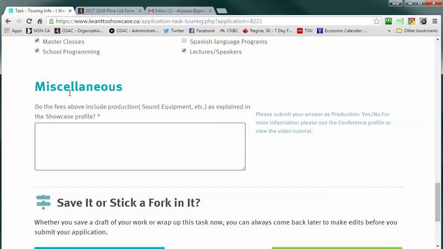Here's a question that is specific to the OSAC application, and it says, do the fees above include production, sound equipment, etc., as explained in the showcase profile? Okay, so in this case we're going to follow what was recommended and say yes. Okay, so you can submit your answers as yes or no. If you need more information on that, again, refer to the profile or you can give me a ring as well.